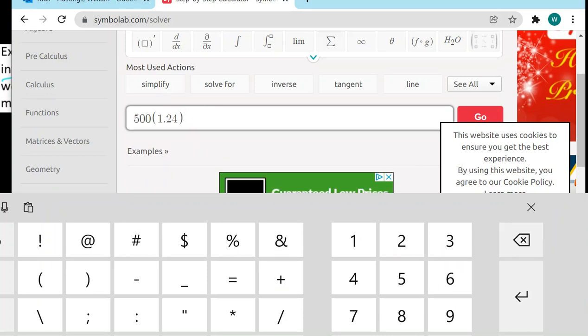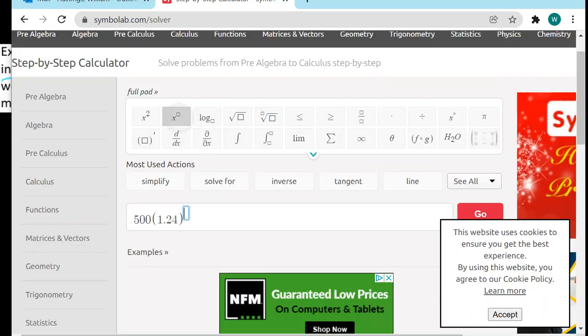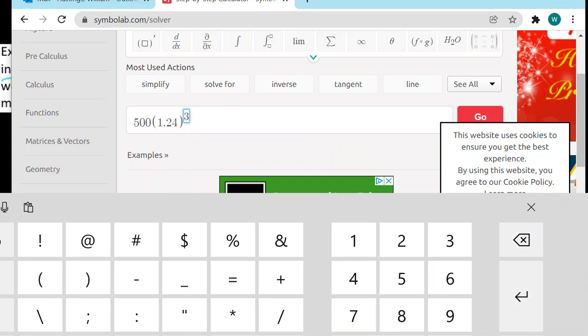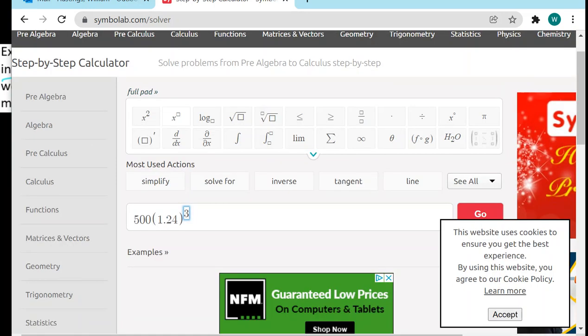But let's see, how in the world are we going to put this up top? Oh, we just do that. So you'll click the little X with the square up top. And let's evaluate this for 3 years. So, long story short, your expression should look like this.